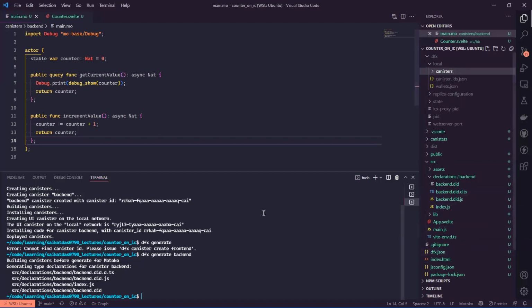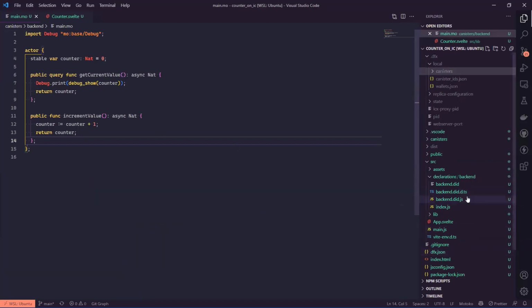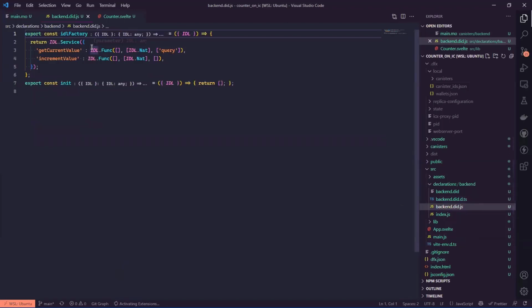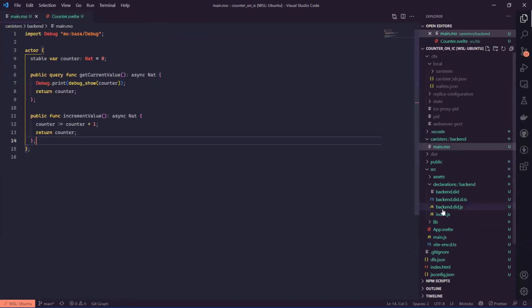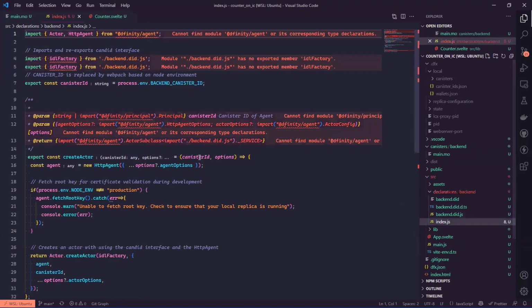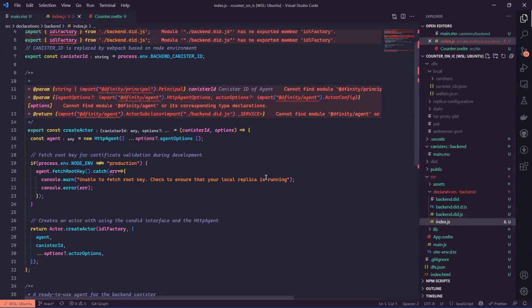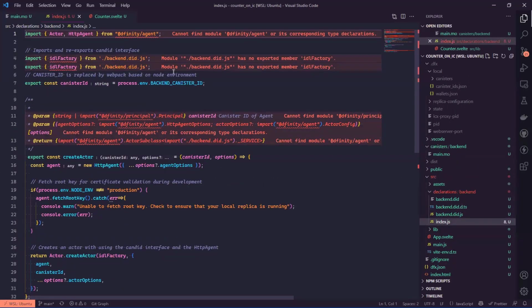So corresponding to this actor, you will notice the did file is basically like a contract for your service. So you'll notice we have two functions that were generated, get current value and increment value corresponding to the actor over here. And if I look at my index.js, basically all this was automatically generated for me. So I'll explain what this code is doing also. So it will import something. So we will have to add this to our front end. I'll just do that, but I'll explain what is happening.